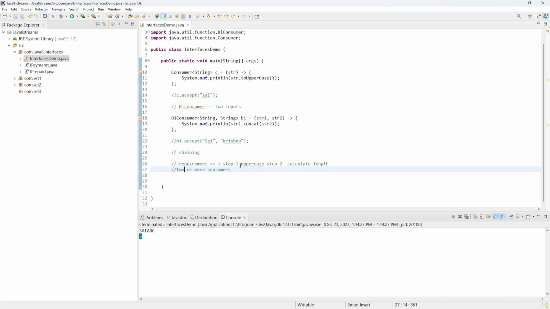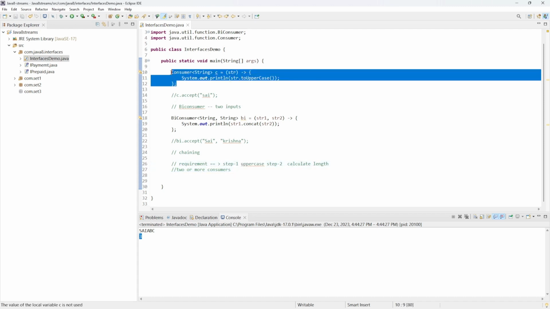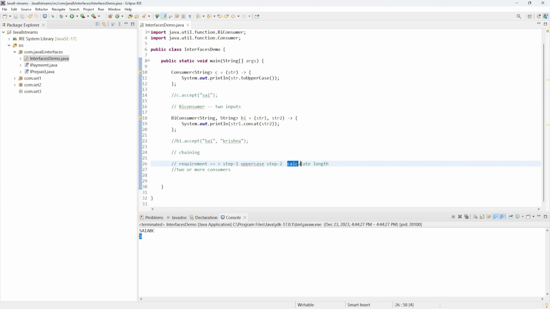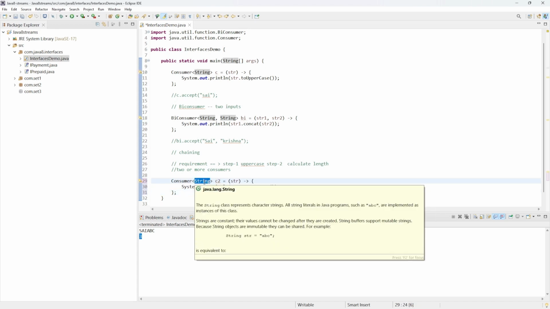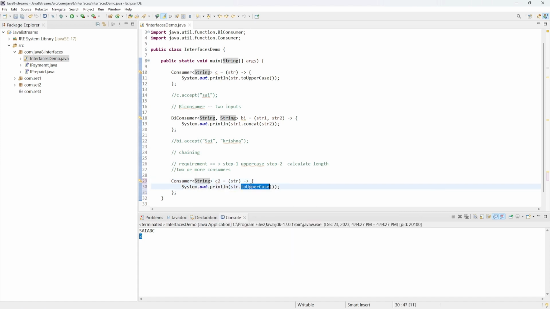Let's start creating this. For converting to uppercase, we already have one consumer and it is ready. Now we need to write one more consumer to calculate the length. I'm going to copy this and paste it here, and change it to C2. The input is a string only, but instead of converting to uppercase, we need to calculate its length. Now I'll save this.